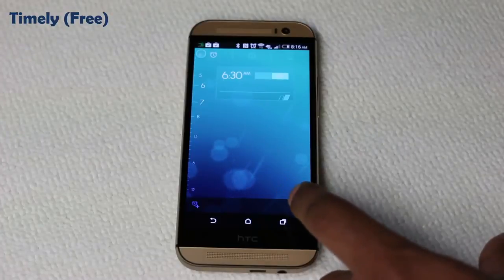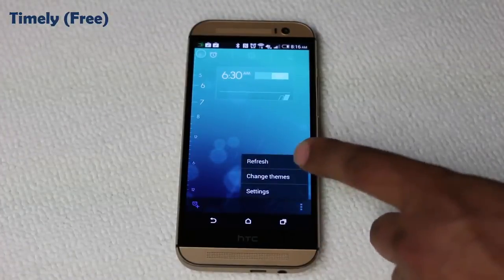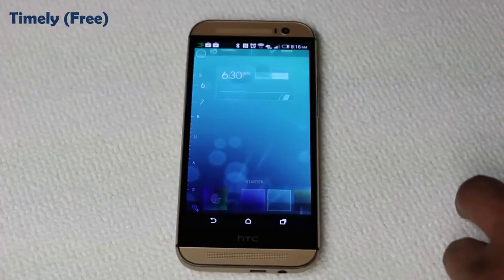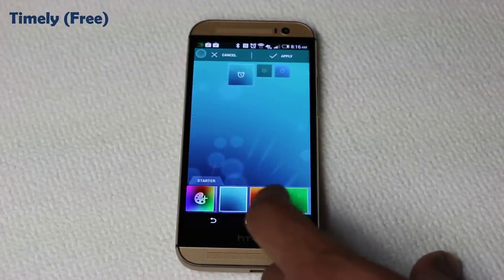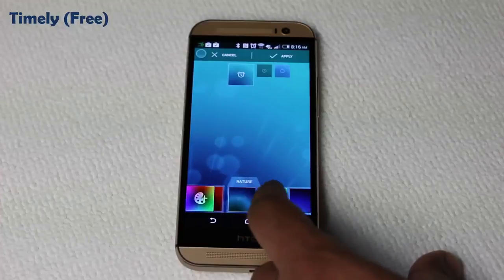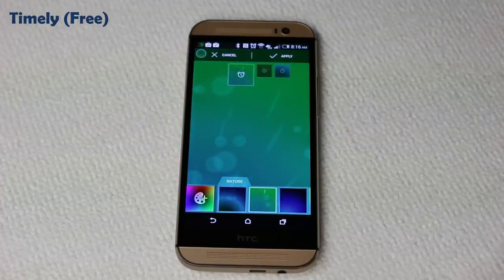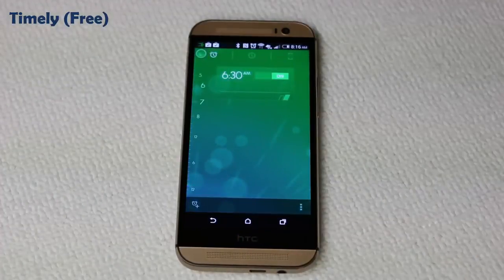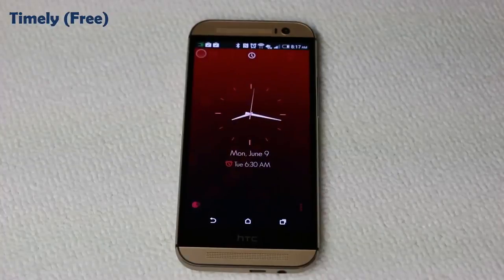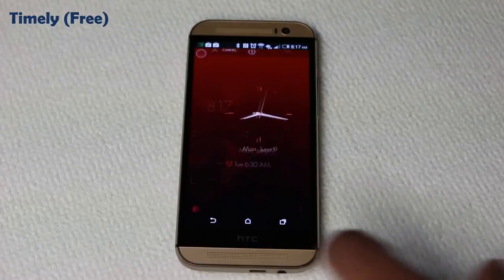All you have to do is tap the settings icon here, change themes, and from here you get a plethora of themes that you can pick. So if you want to go with a green color, there you go. Apply, and you're done. Now with the clock, you have a couple different options.